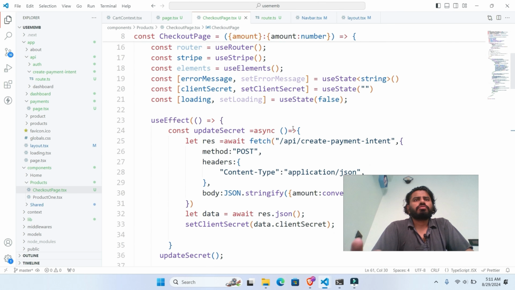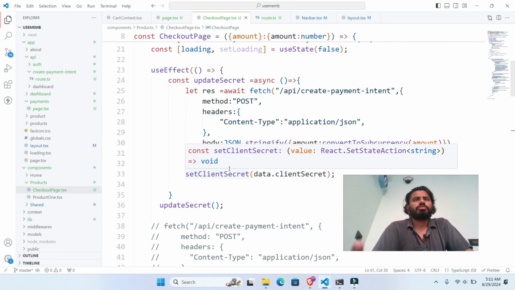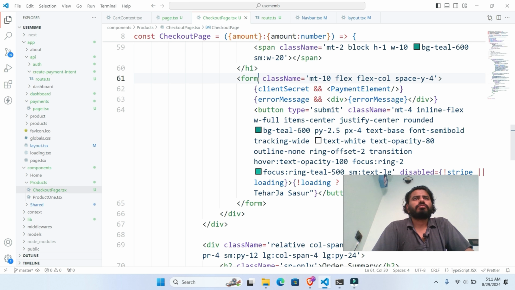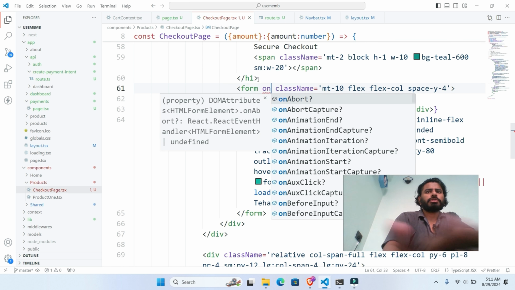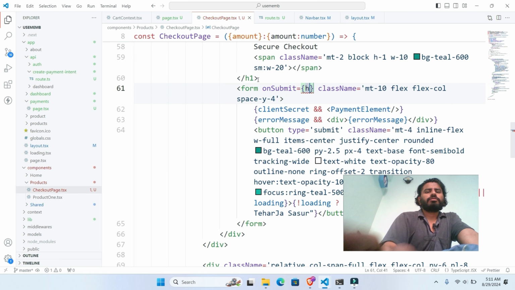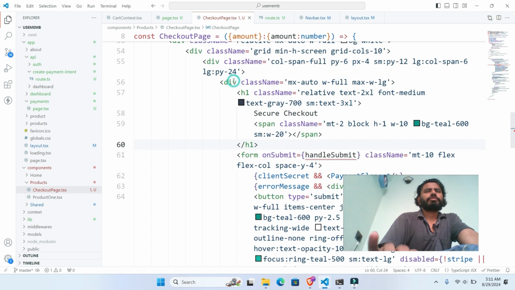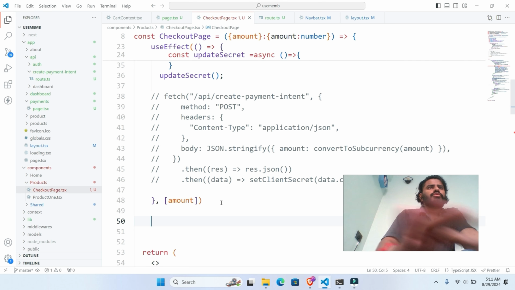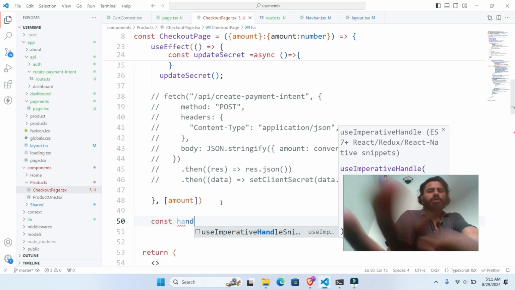So what I did, guys, if you see here, async await, I'm doing that. Rest everything is the same. In the form, I'm going to add an onSubmit handler, and this is going to have handleSubmit. I have to define this handleSubmit. So let me define that. I'm going to do const handleSubmit. And this is very important.